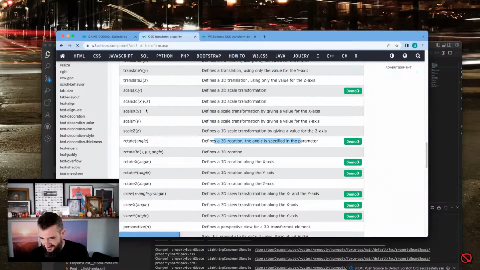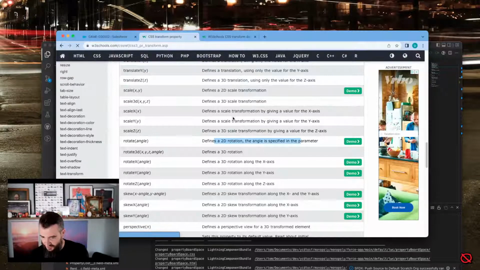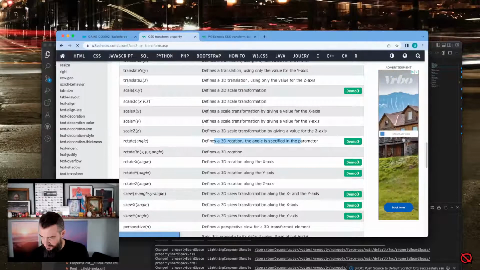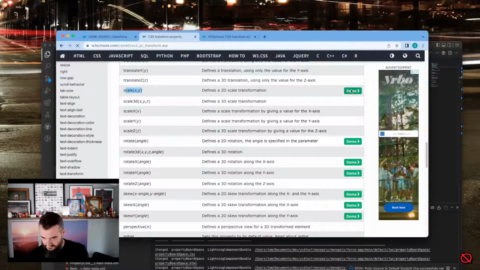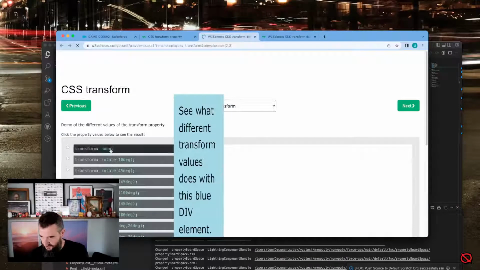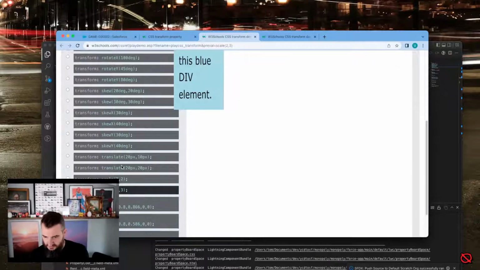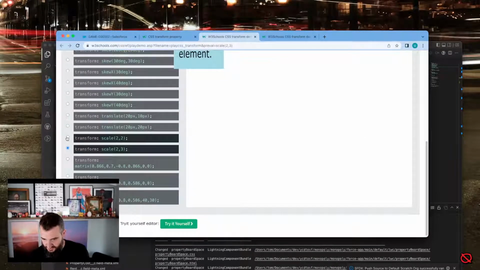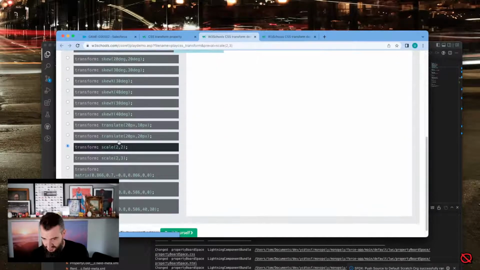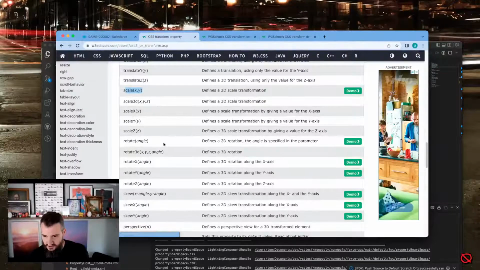Is that a thing? Can we do that? Scale. Can I scale the whole component? I'd like to scale the whole thing. Scale 2:2. What are the parameters for scaling?